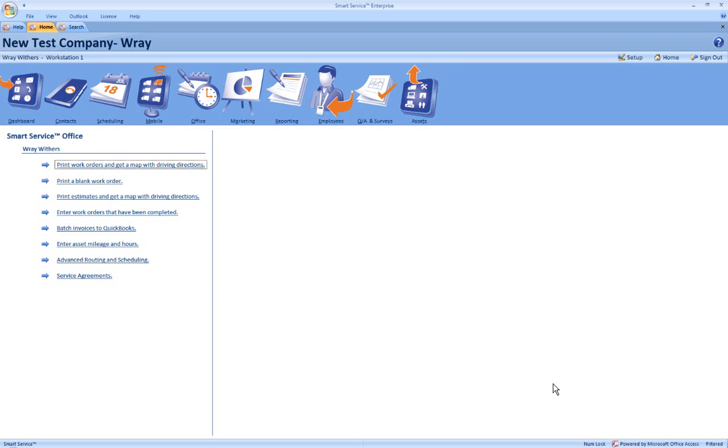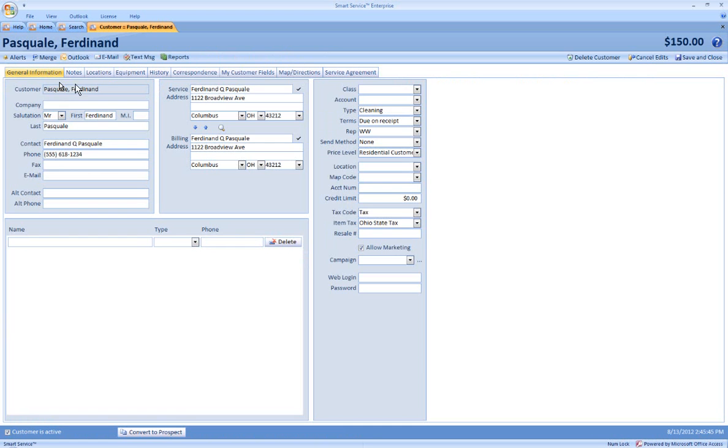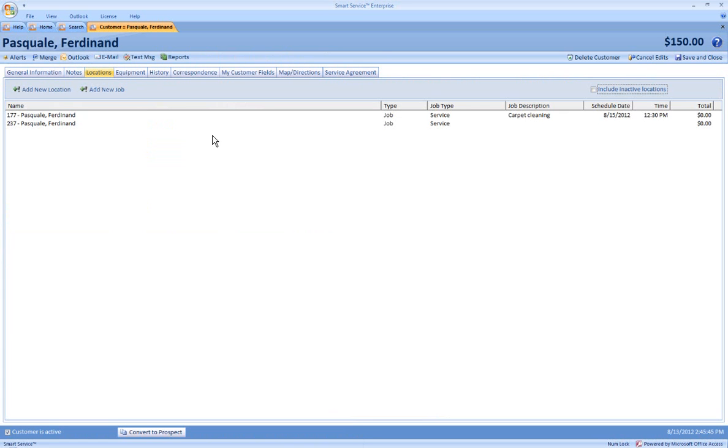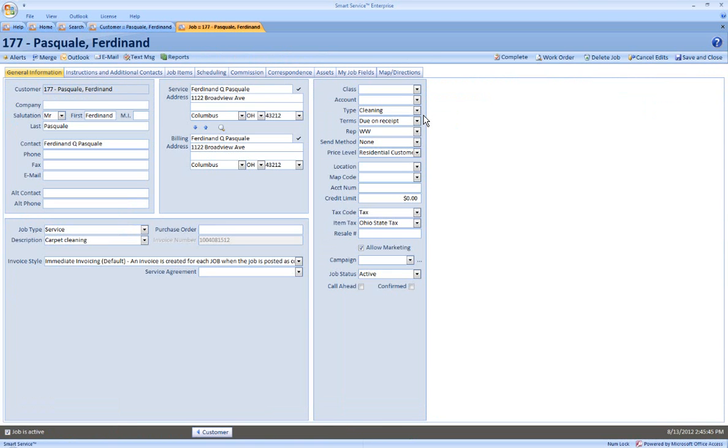Our very first place to start would be to search for the job that we'd like to add a flag to. I can do a search for a particular customer, or I could search for their job by changing that search in drop-down. I can go into the Locations tab and I can double-click on this job already scheduled for the 15th. Down in the bottom right-hand corner, I can check off Call Ahead. That's one way to add a Call Ahead flag.